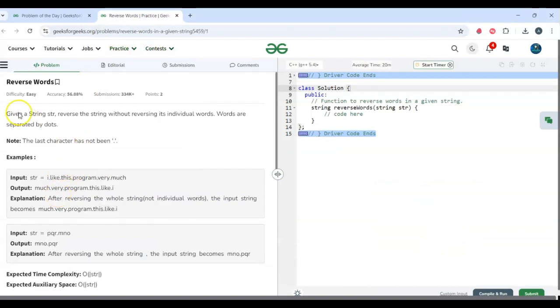So the question says, given a string str, reverse the string without reversing its individual words. Words are separated by dots, and the note here is that the last character will not be a dot character. Given the input string, I like this program very much, we need to reverse this string without reversing the individual words. So in this example, after reversing the string, the output would be much.very.program.this.like.I.